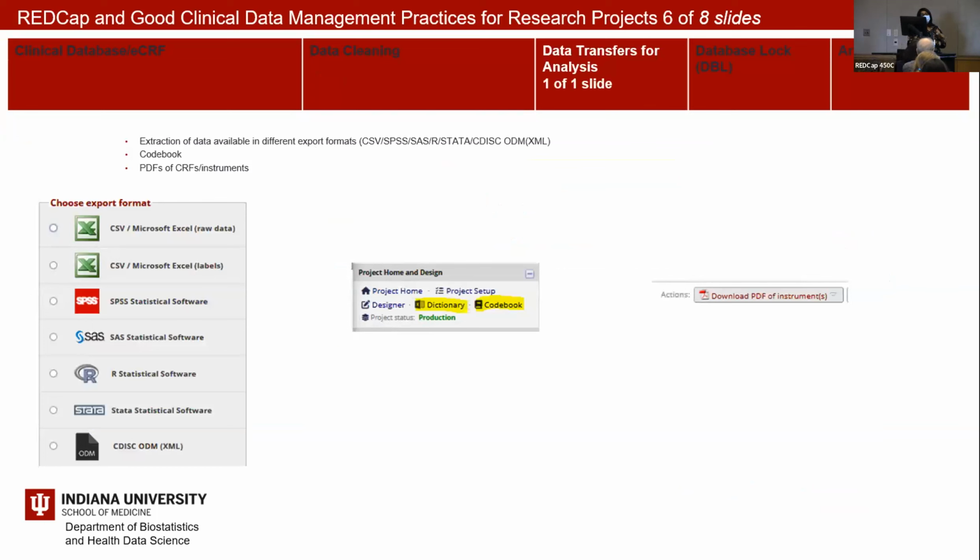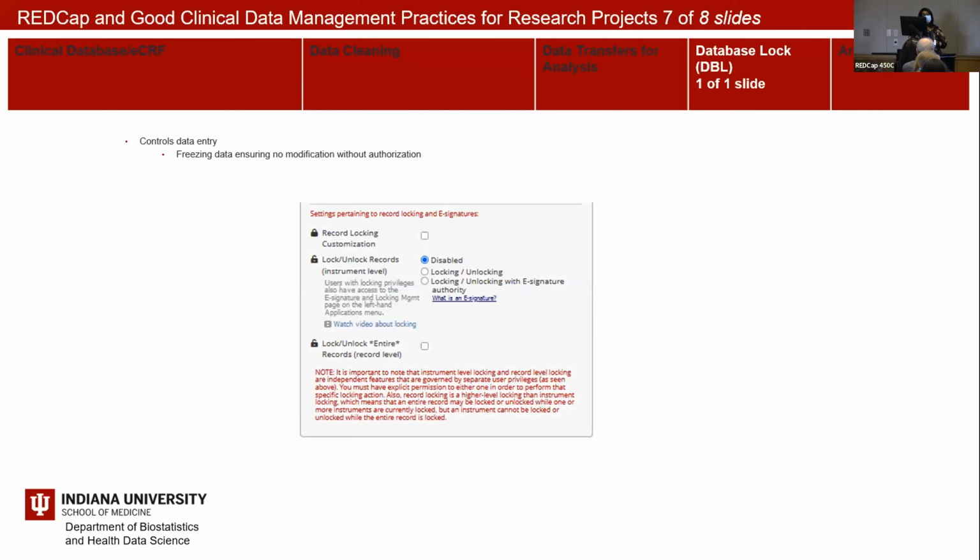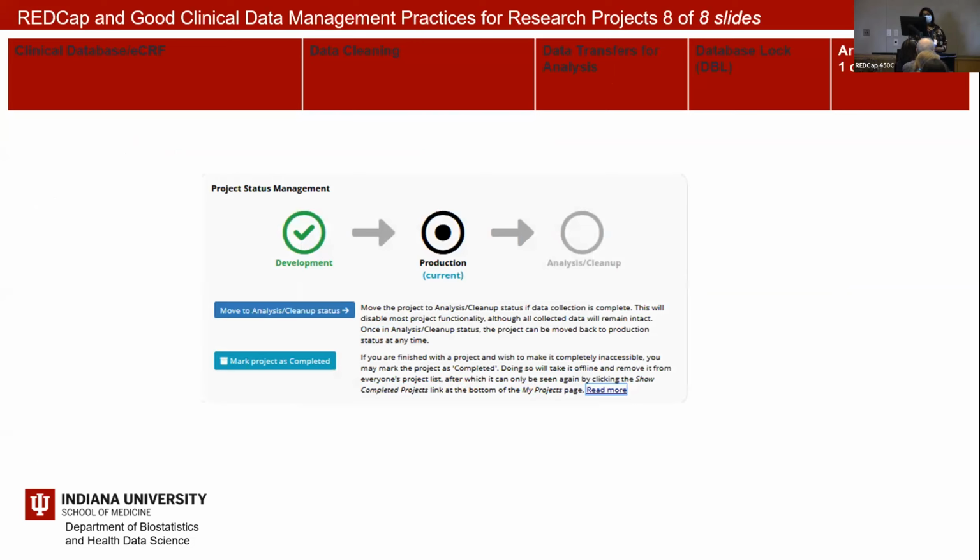There's also the ability to do data transfers for analysis. So there's a bunch of different export formats that have statistical packages, along again with the data dictionary and codebook, and the ability to download the data in PDF form. And so for data that's locked, you can lock the data at the record level or overall level, which also contributes to good clinical data management practices that we appreciate. And then there's the ability to archive the data so that no one else can come back and enter the data. It's now closed and we can come back. So all these features for us are a lot of advantageous tools that REDCap offers that we appreciate.